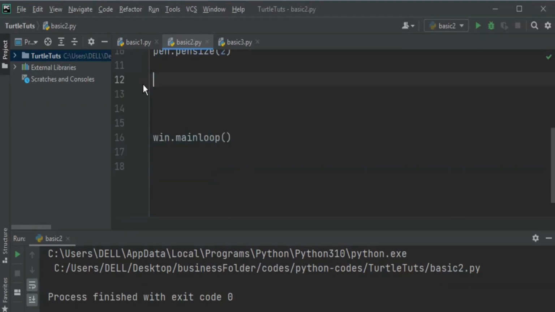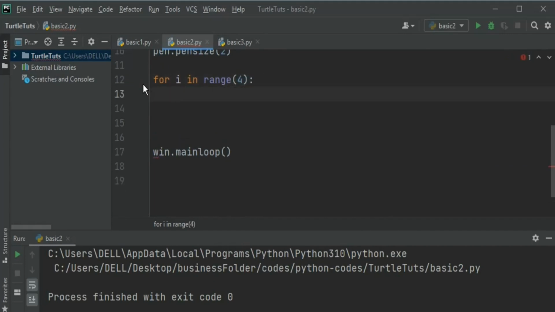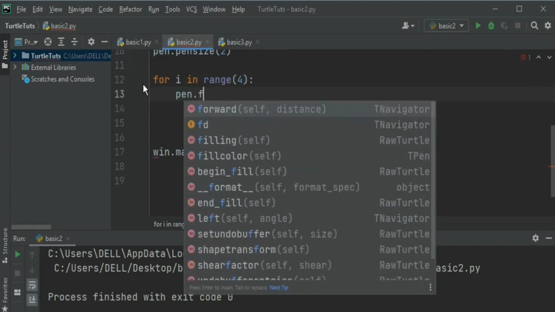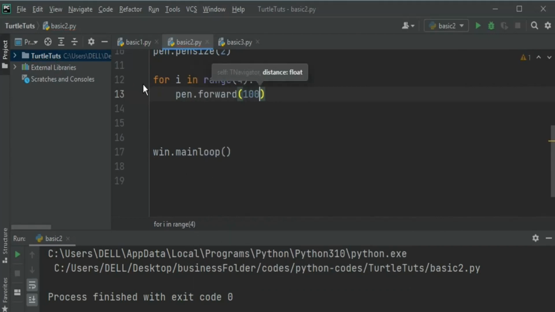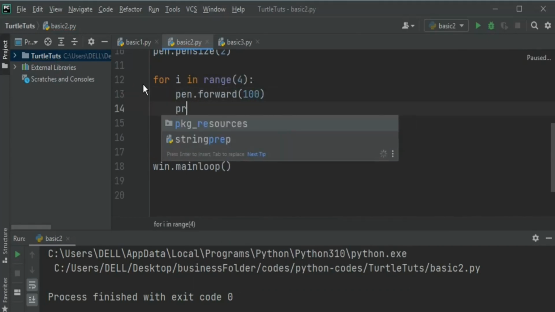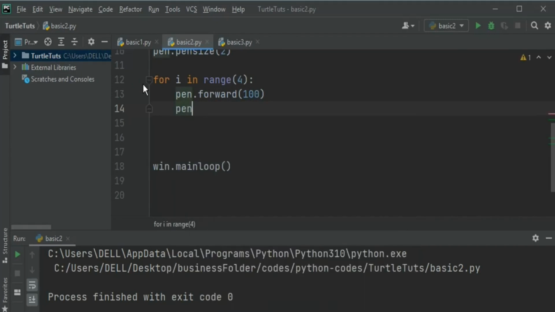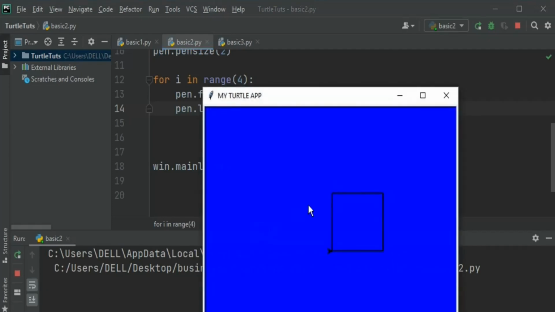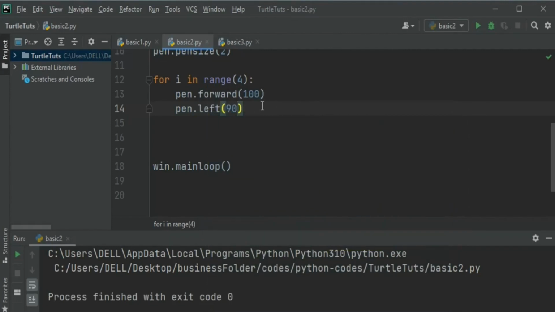We can simplify this one to say for i in range of 4, I'm using this for the square. We want the turtle to go forward, so pen dot forward for 100 pixels, and then pen dot left for 90 degrees. So it is going to loop through this 4 times. Wow, so we get it just like we had a long code there.